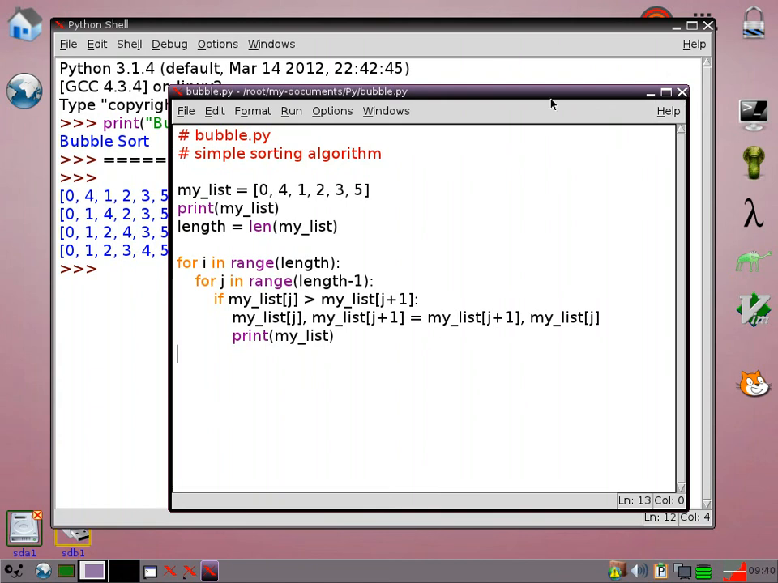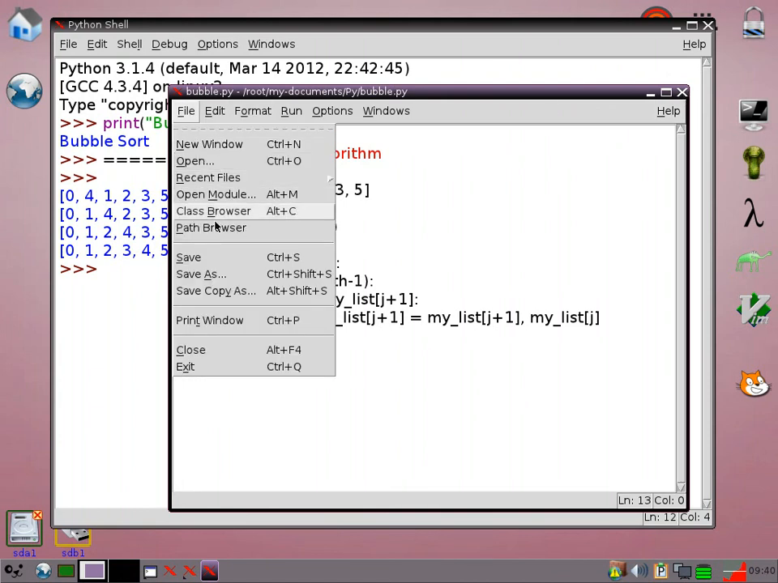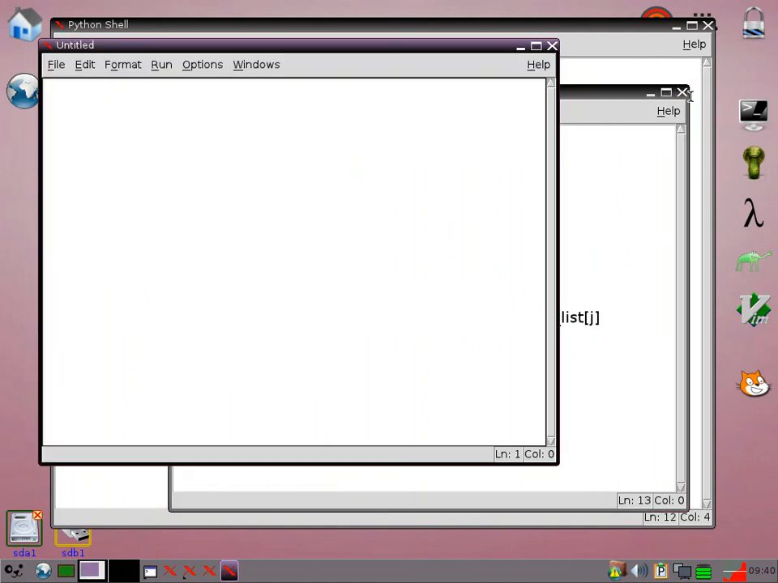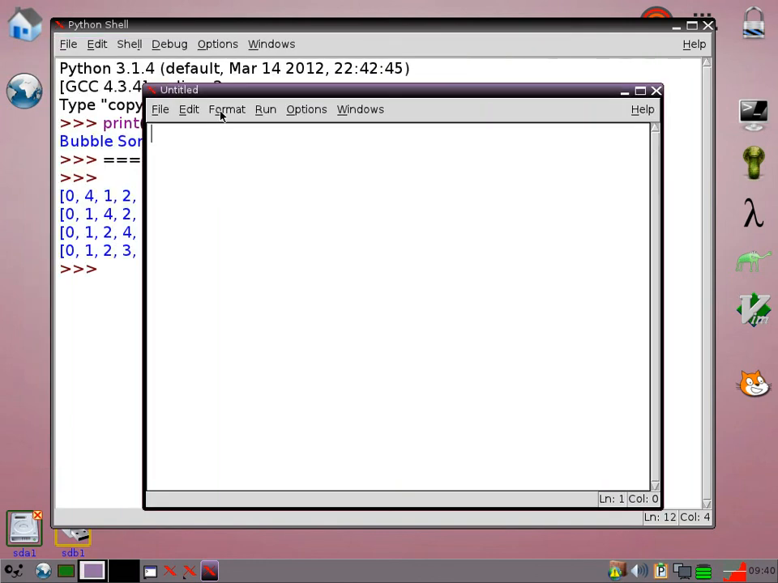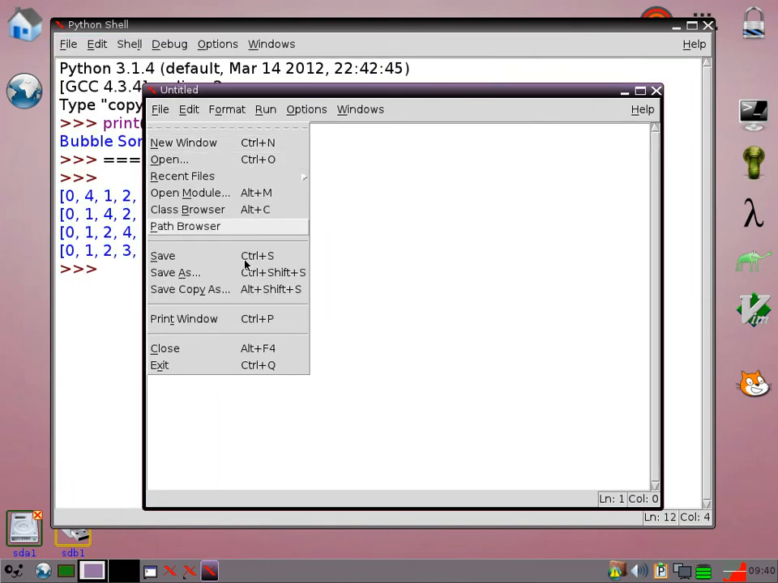But what I want to do now is make a slightly more interesting program, which just allows us to see how that's working and do a few other things with it. So I'm going to save this file as bubble sort.